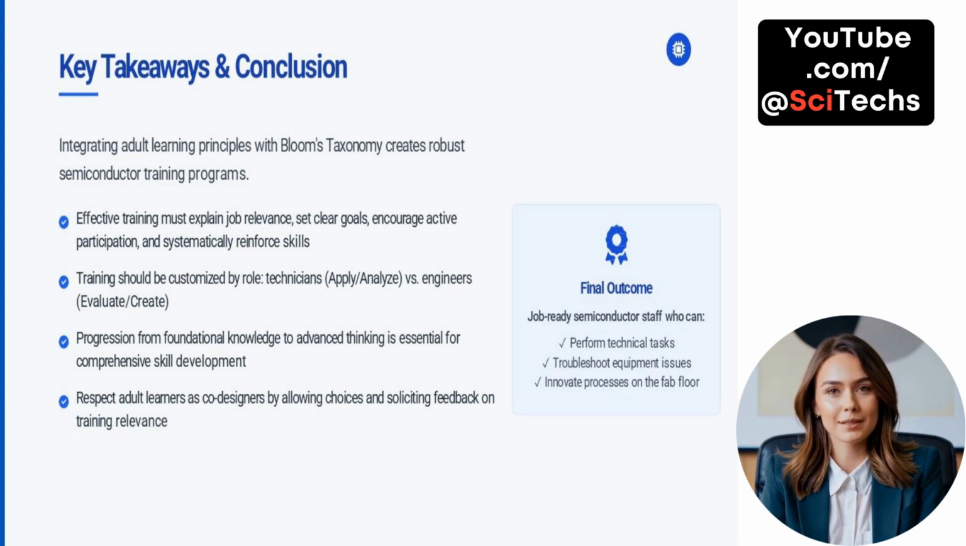Most importantly, training must guide learners from foundational knowledge, like understanding deposition chemistry, to advanced tasks like optimizing cycle time or creating new clean protocols. The result is a team of job-ready professionals, technicians who can solve equipment issues in real time, and engineers who innovate to improve fab efficiency. That's the ultimate measure of successful training.